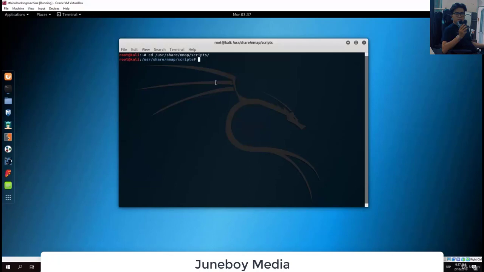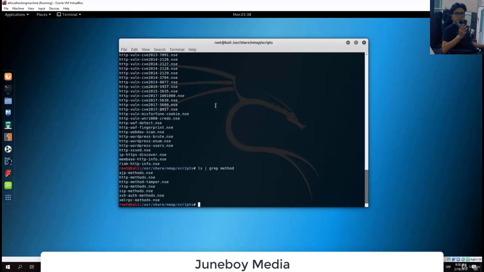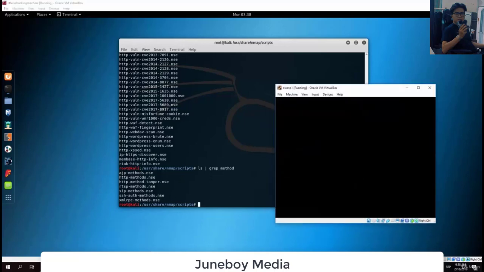So let me just type ls in order to list, and let us try to grab the HTTP ones. Yes, I forgot the command grep right here. As we can see, there's a lot of them, so let me just type ls, grep, and then method, maybe it lists fewer options. As we can see, there it is, and this is the script that we want, which is http-methods.nse.